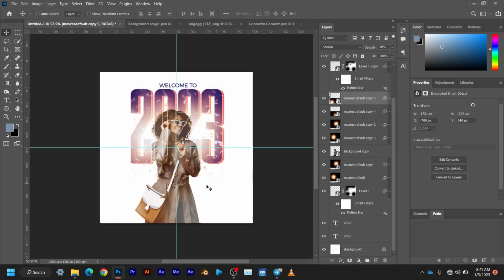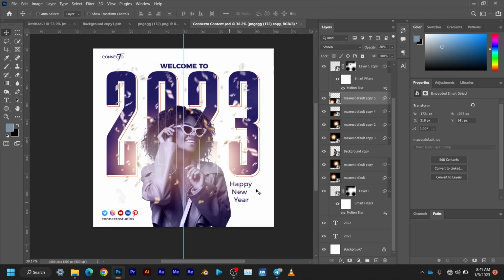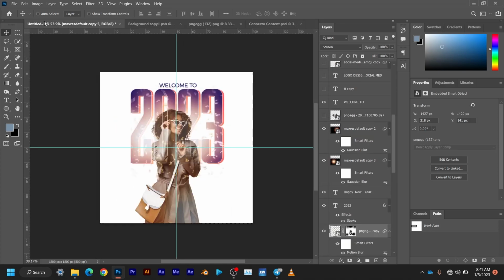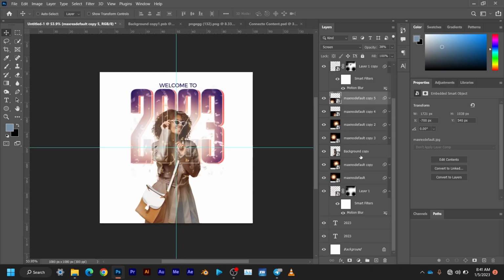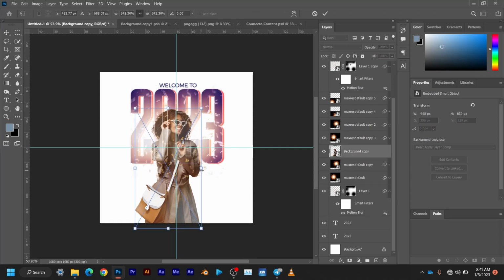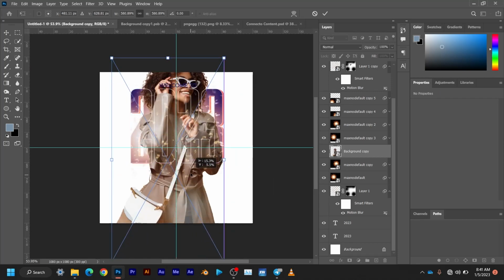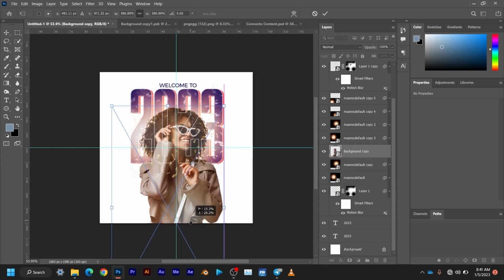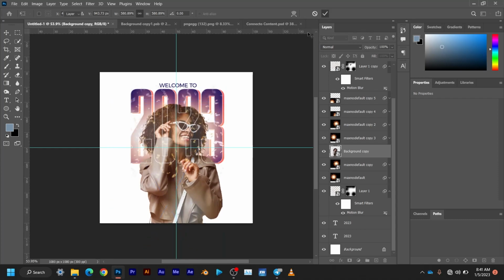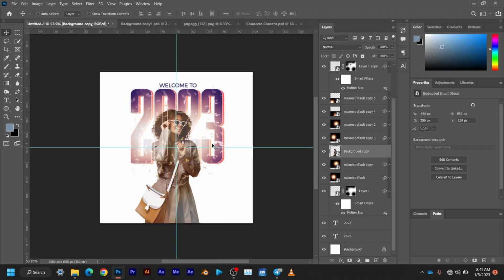You can write every other thing, like I have Happy New Year. You can put your logo, and then you're good to go. Or if you want to still increase the image, you can select it, Control T, and scale it up if you like it like this. Anyhow, this is just how the effect was created. Control Z. So this was how it was made.